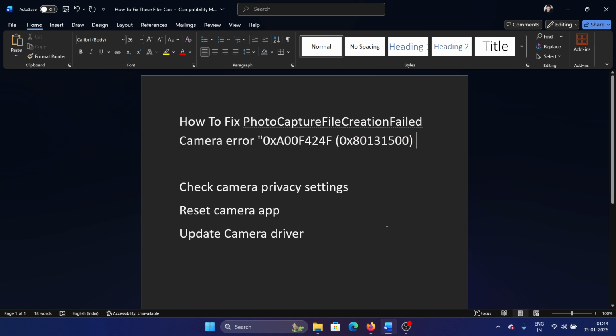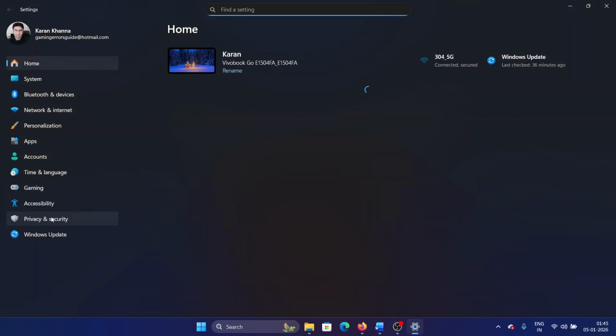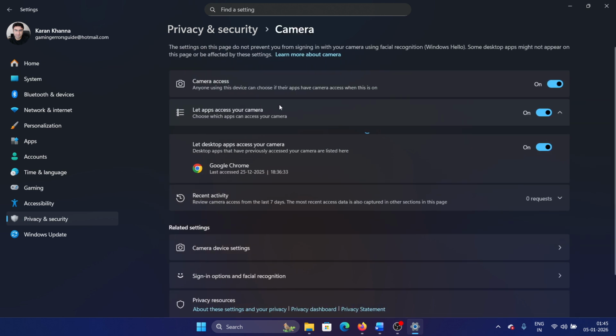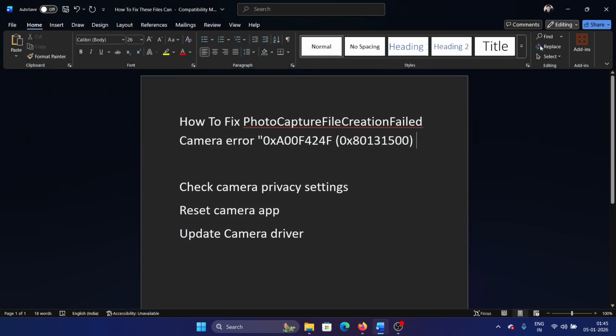The first solution is to check the camera privacy settings. And how would you do that? First of all, you will have to right click on the start button, select settings from the menu. Now go to the privacy and security tab here. In the right pane, select camera. Make sure that the switch for camera access and let apps access your camera both are on.